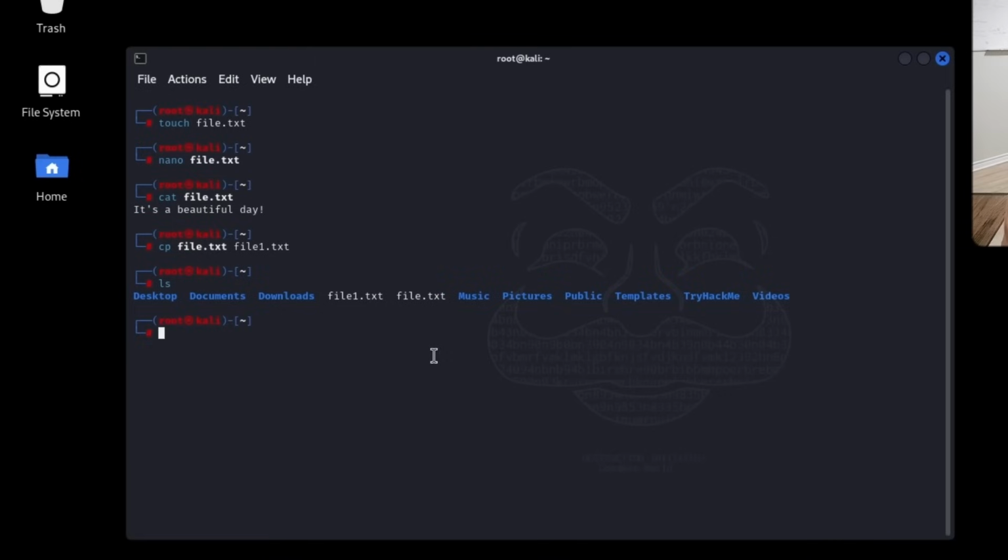With the cat command, you can read multiple files at the same time. So you can do cat file.txt and then file1.txt. Now you'll see two beautiful days. It's a beautiful day, and now you see it twice. So now your day is beautiful times 2.